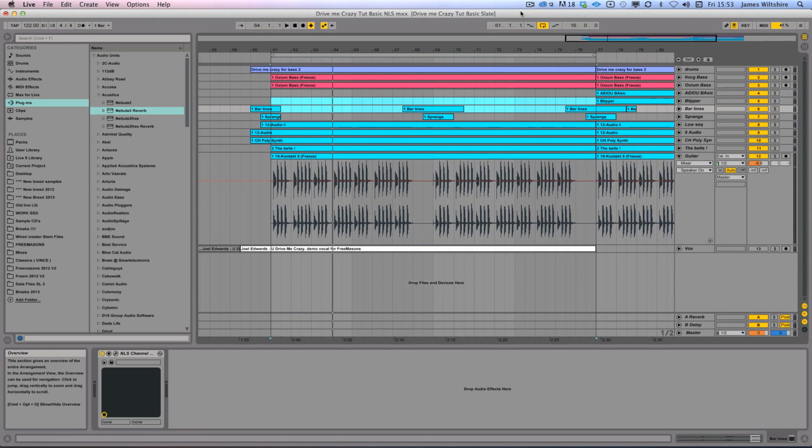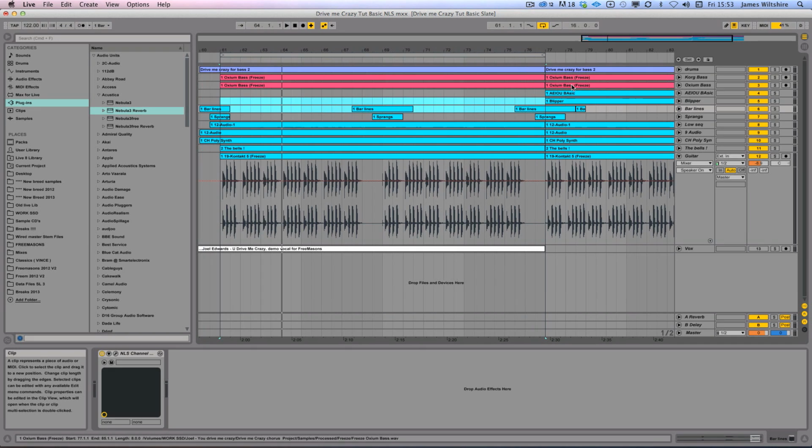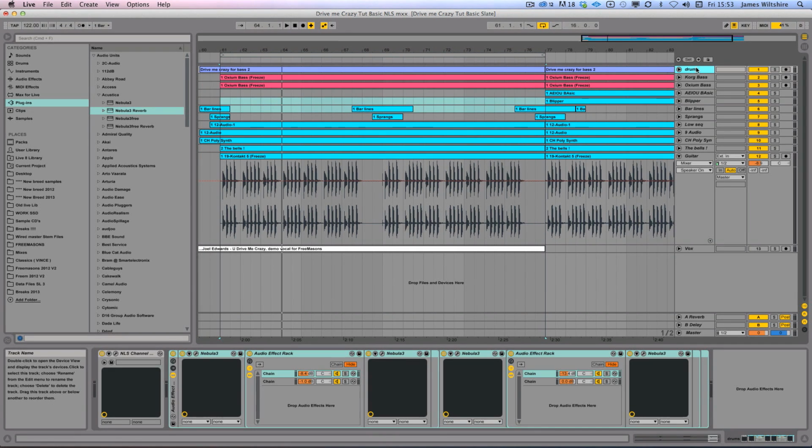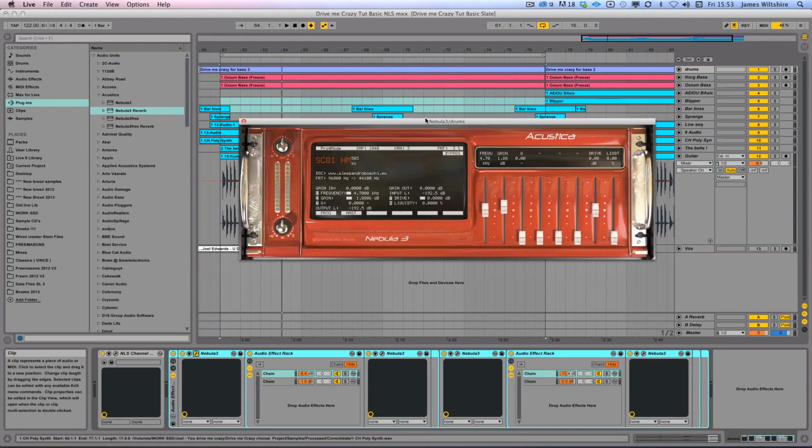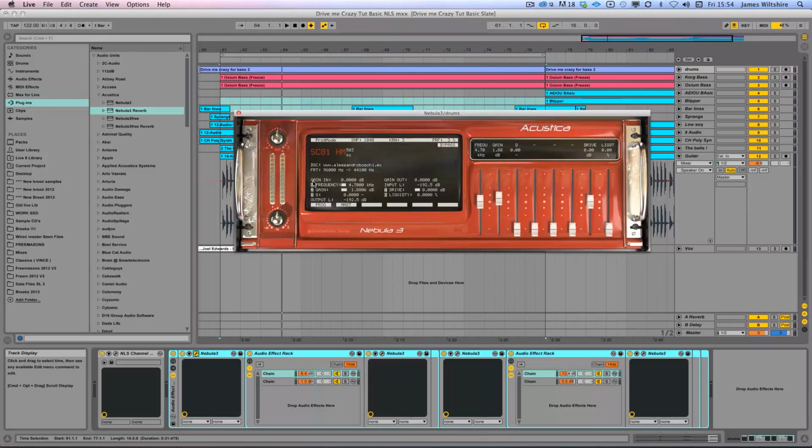So there's just one other plugin I want to show you before we finish off, and that's a kind of slight oddity within plugin circles. It's made by an Italian company called Acustica, and it's called Nebula. And as you can see, it's kind of designed to emulate some rack equipment, and for good reason.